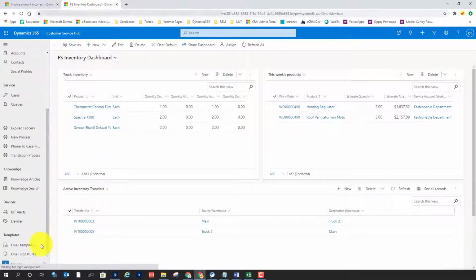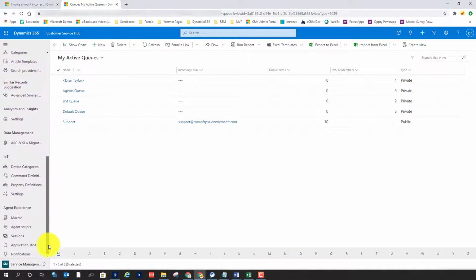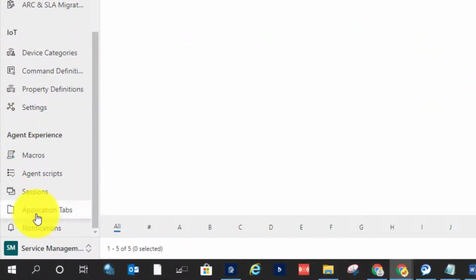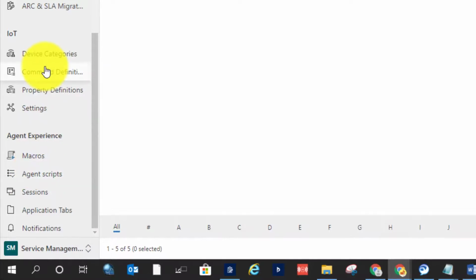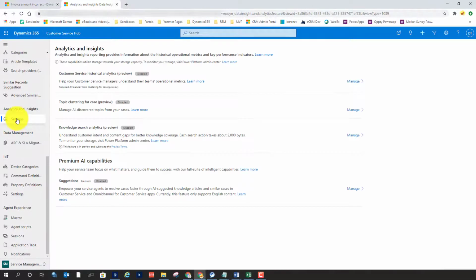Now I'm going to go down here to service management. And if you scroll all the way down, that's where some of these settings are. Now, before you can start using that, you have to go ahead and turn some of this stuff on. So in order to turn this on, you go here to settings under analytics and insights. And you got to make sure that you turn this premium AI capabilities on.